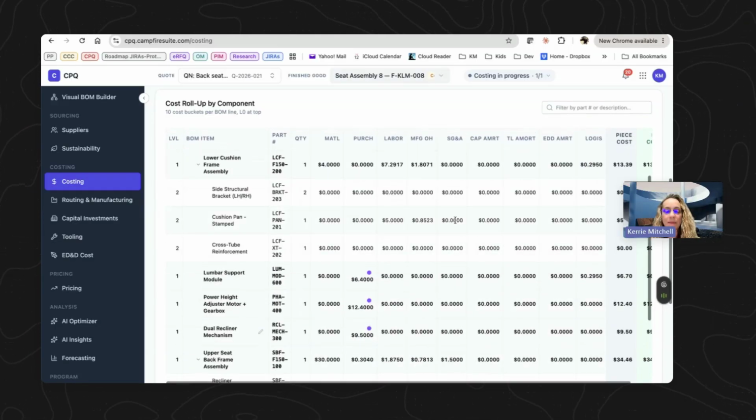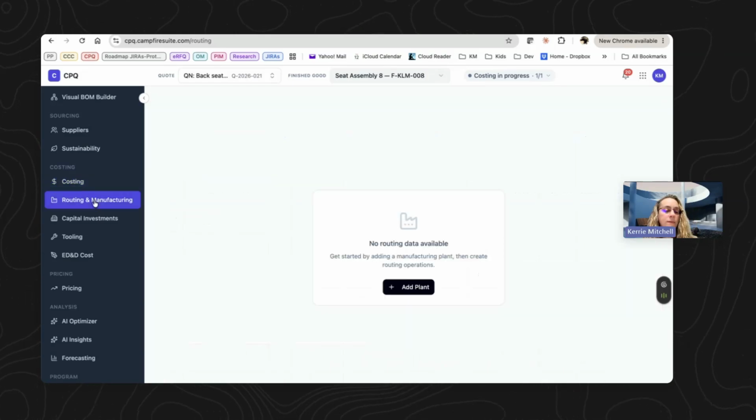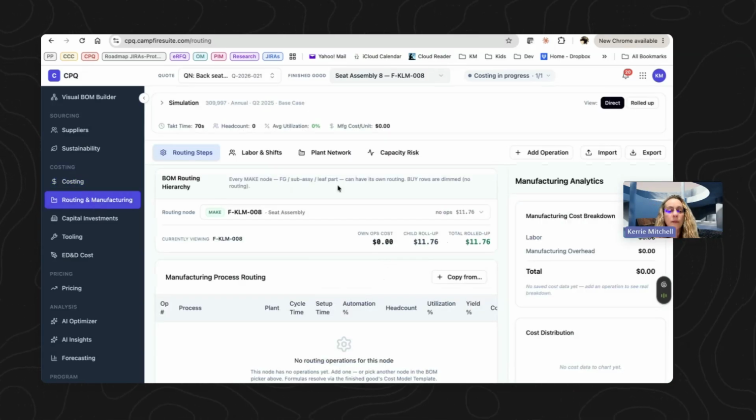So I see here that some things got populated. These purple dots mean that the suppliers have already been assigned. And again, we can change that through this process if we need to, or something new comes in. On my routing and manufacturing is here. I'm going to click on that.